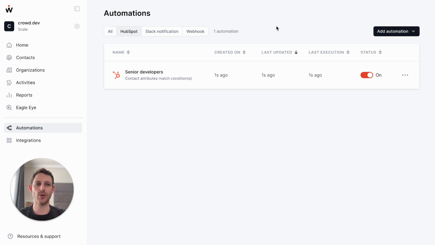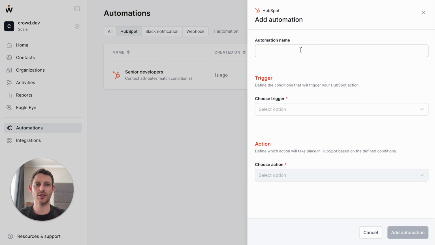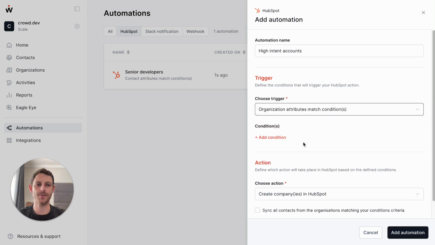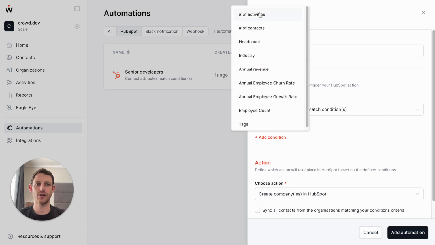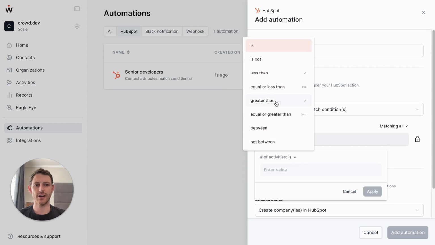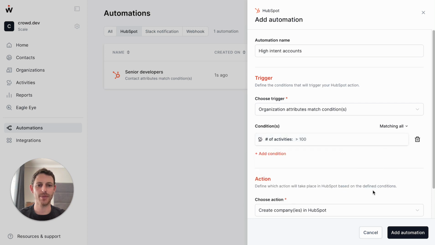Next, we're going to set up automations for organizations. To do this, click Add Automation in the top right. Select HubSpot. Name our automation. We can choose our triggers. So we'll select organization attributes this time. Add condition. I want to look for organizations that are active. So we'll say have taken more than 100 activities.